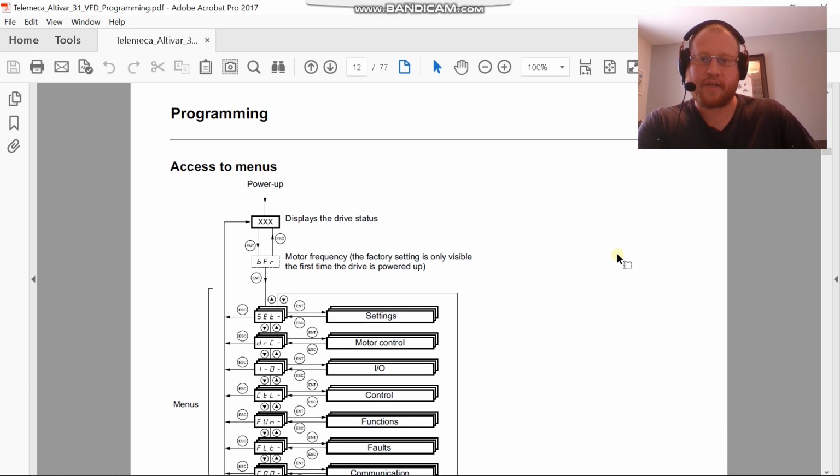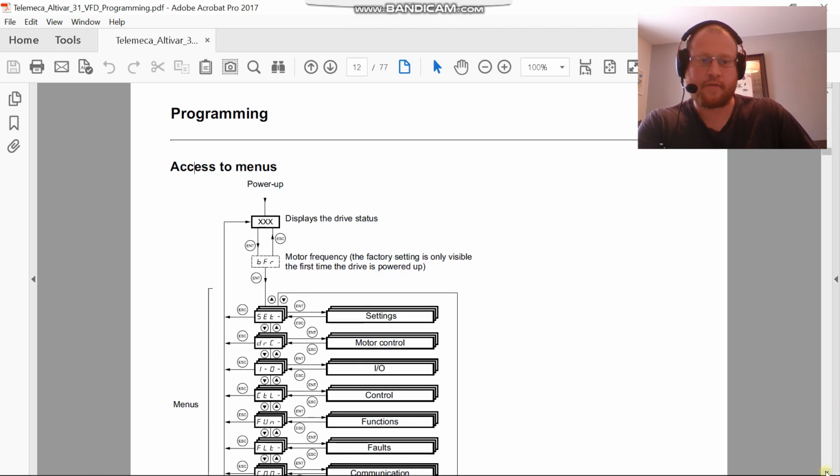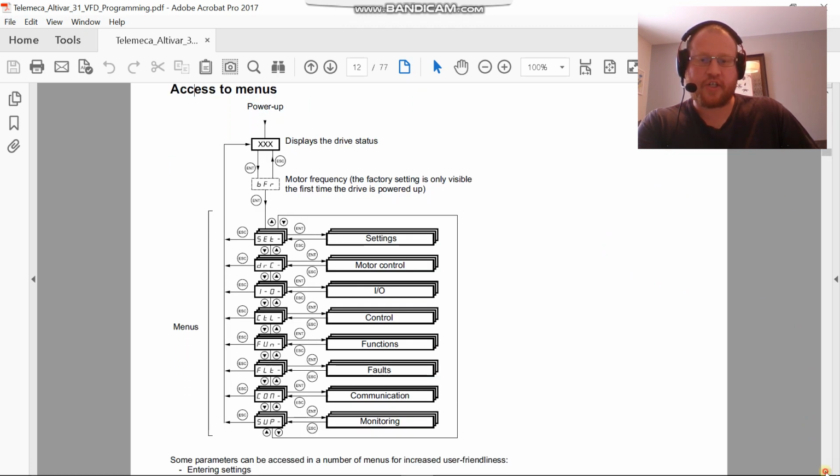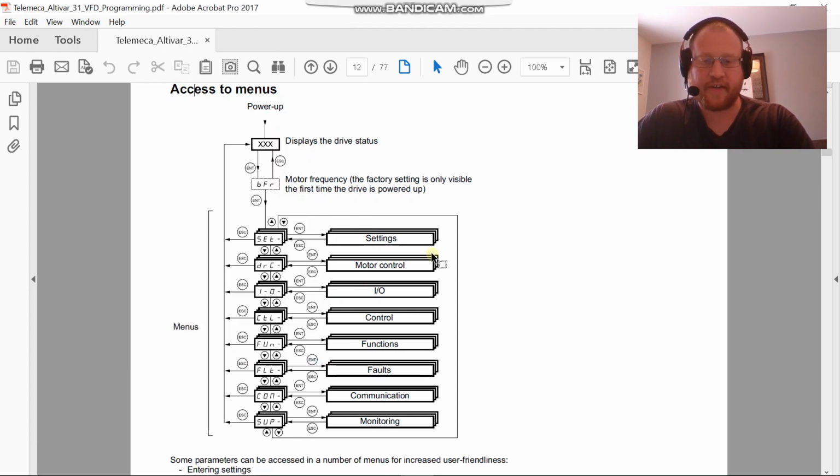And let's go to page 12. So this is the general breakdown of the menus that the drive has. First of all, we have settings. These are general settings for the installation of that motor and that drive. Then we have the motor control menu. So this is motor nameplate information that must be entered. Must be. I/O is our input and output configuration.